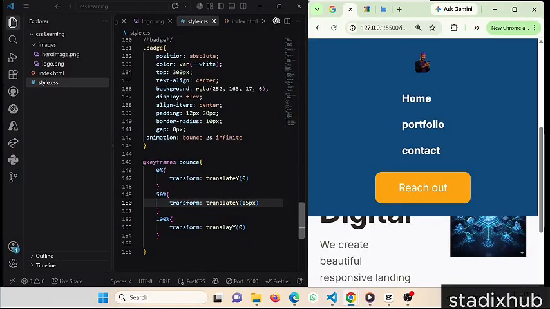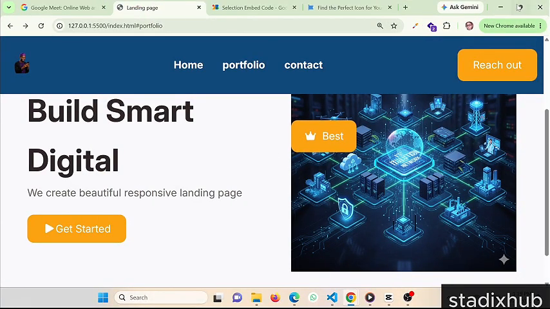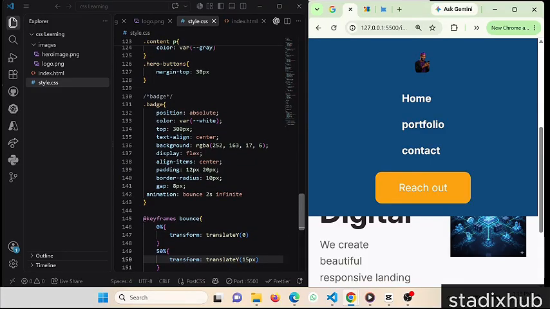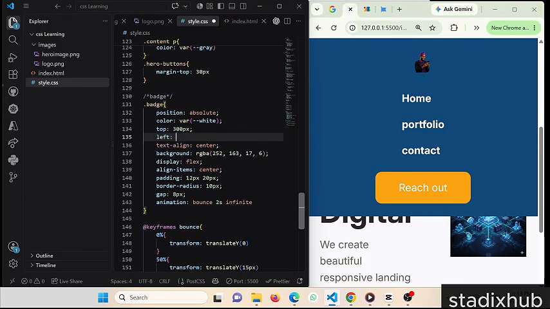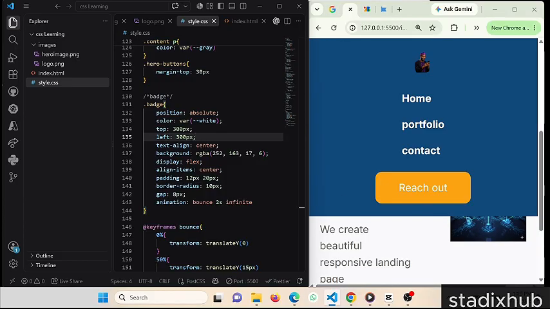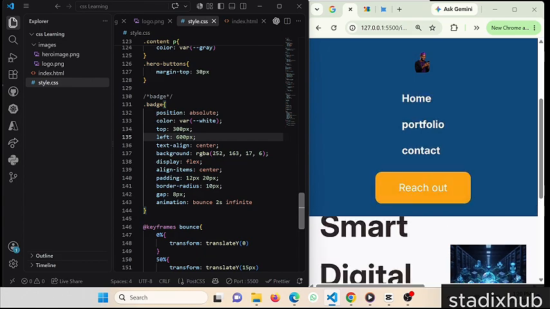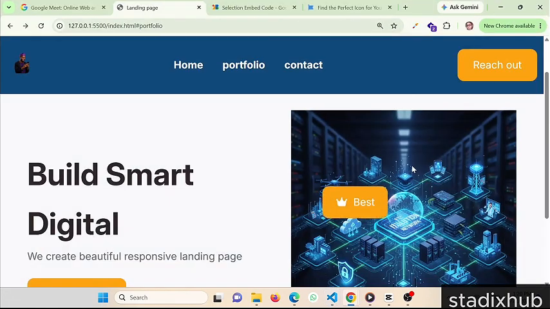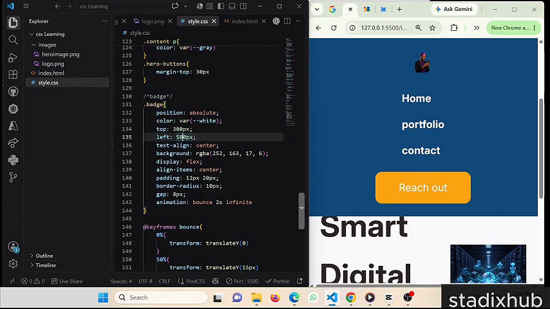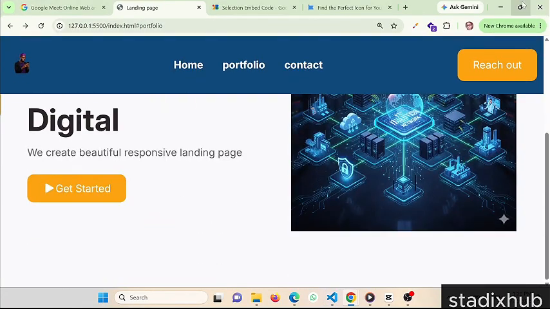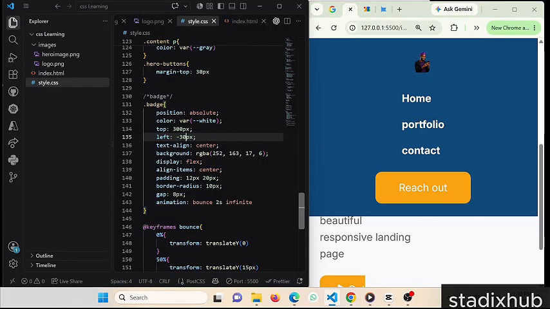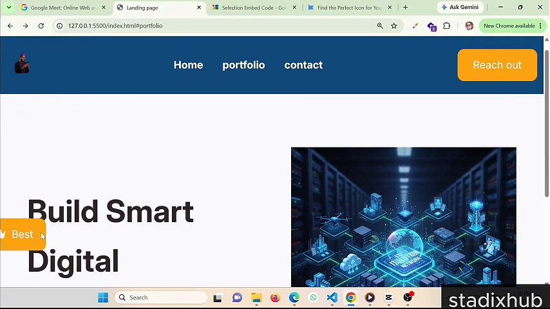Then for this, if you want it to go left, you will set it. We have done left 300 pixels. Let me see. So let's say 600 pixels. 500 pixels. Let me use minus 100 pixels. Oh, it is nowhere to be found. Minus 30 pixels. Okay, this side.